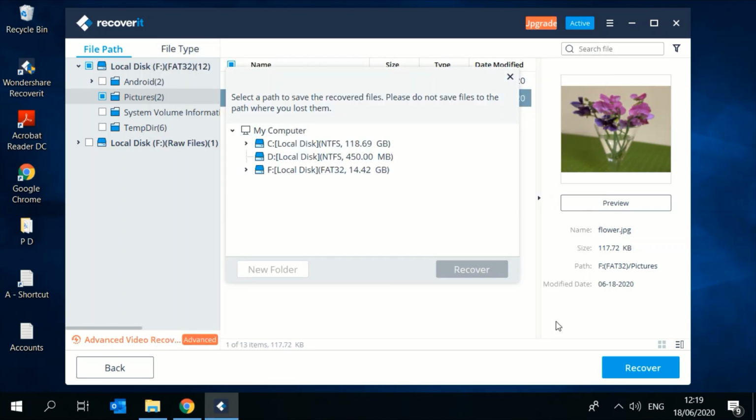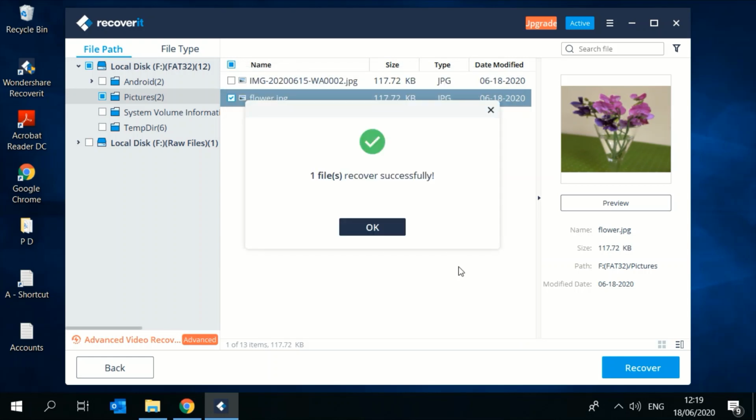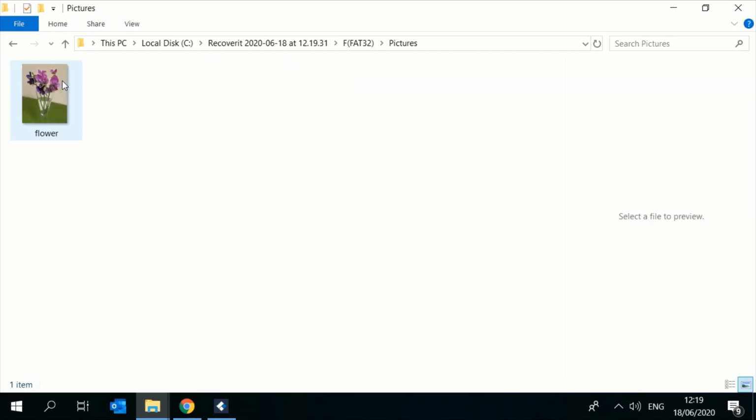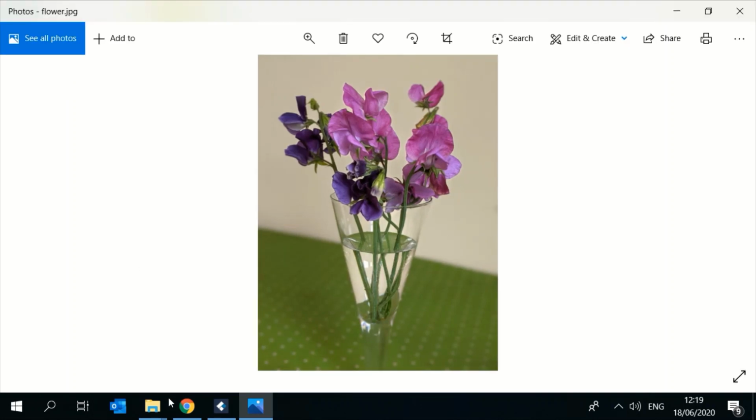Select the location into which you want to recover the files. It is highly recommended to recover the files to a new location and not to use the original one. So I will recover my picture to my C drive. Now let's open the folder to check. As you can see, I've recovered my picture successfully and my picture is not corrupted.